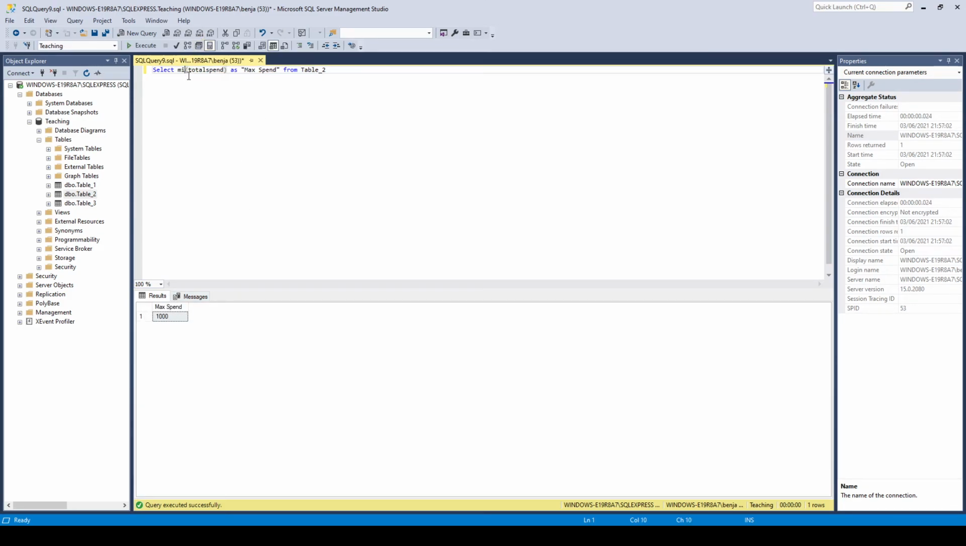And if we just change this back out to min, and we put this to min, and we pull that back, there we go, we've got min spend.